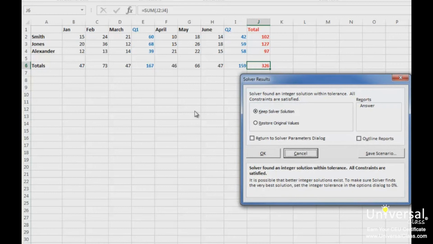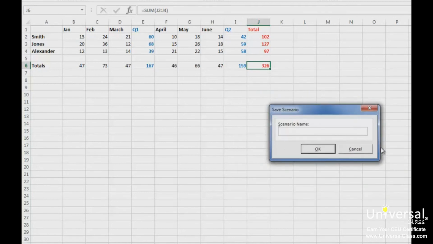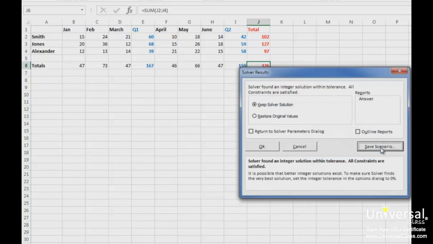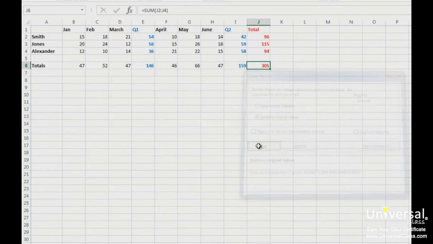We want to keep the Solver solution. However, if you don't want to lose your original values, it's best to save the Solver solution as a scenario. Click the Save Scenario button in the Solver Results dialog box. Enter a name for the scenario and then click the OK button. You are then taken back to the Solver Results dialog box. Check Restore Original Values, and then click OK.